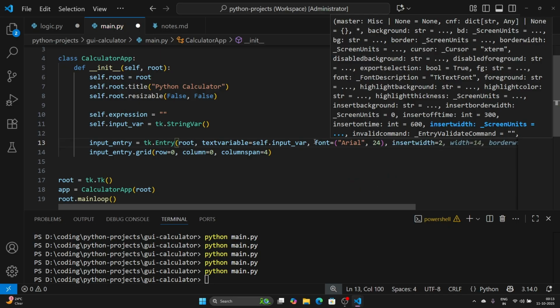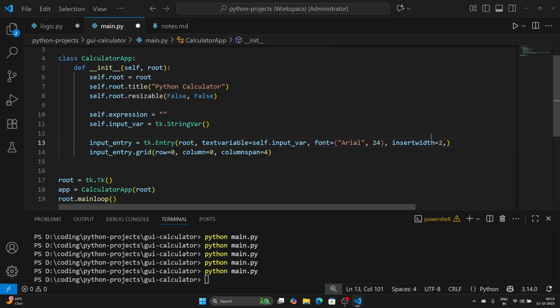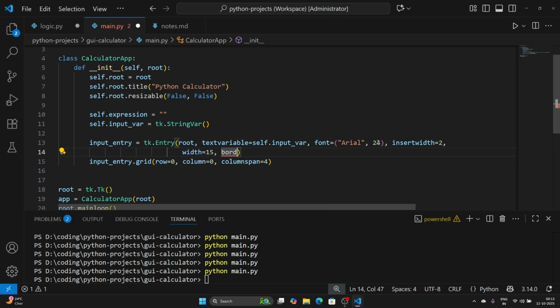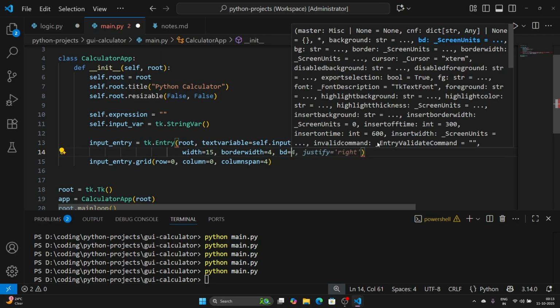So insert width for now you can set as 2, and let's also set 2 more arguments, and let's call them width and border width. So let us say width is equal to 15, and the border width, let me just press enter here so that you can see the whole code. So the border width, you can set this as 4, right? And there is another argument called bd. Let's set it as 10 for now.